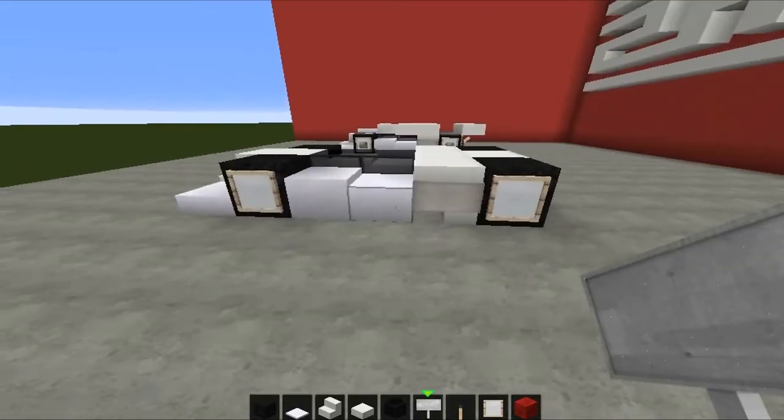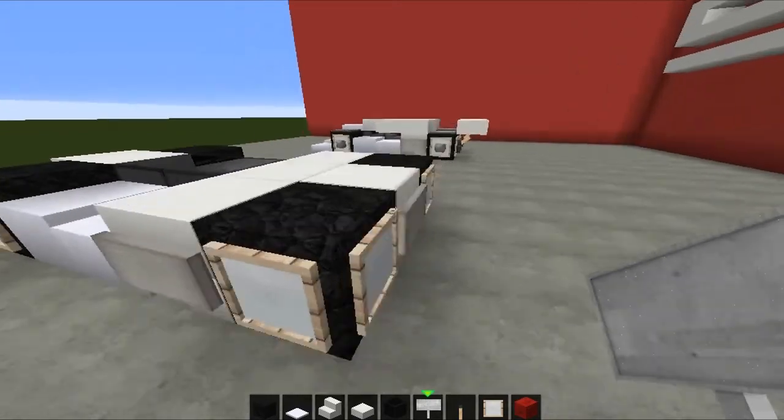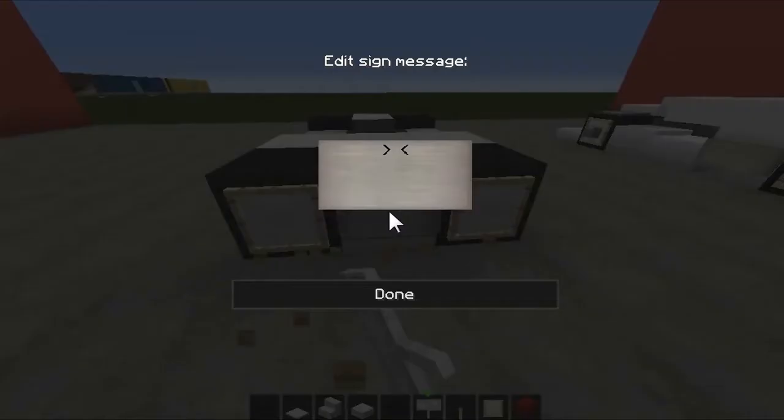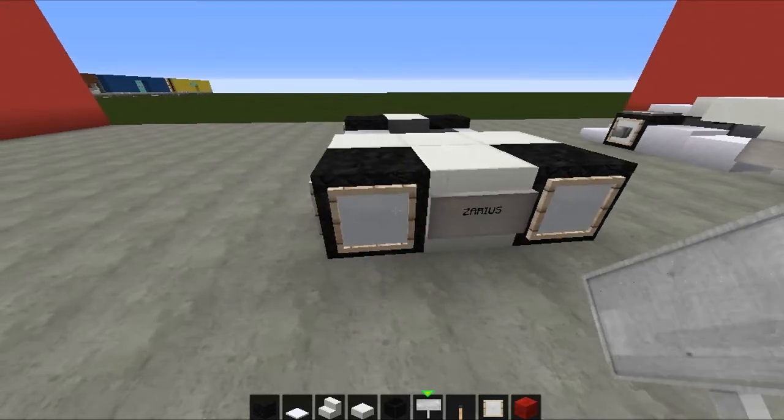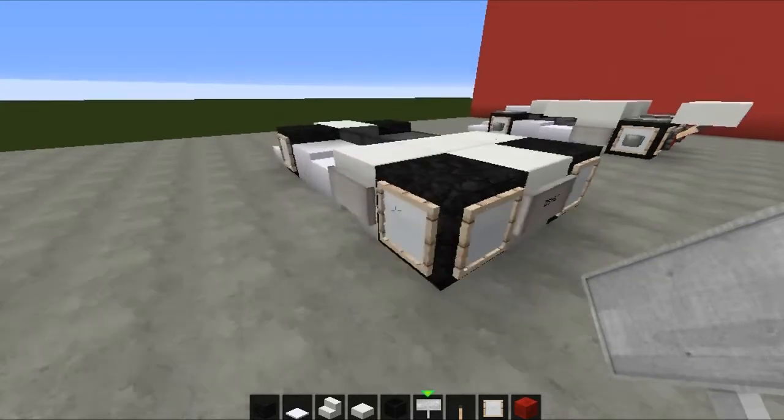Okay, now actually, I better do this because a lot of people say, put your name on there, Z. So there you go, guys. Zarius number plate. I don't know how many number plates I've got now of Zarius, but yeah, there you go.